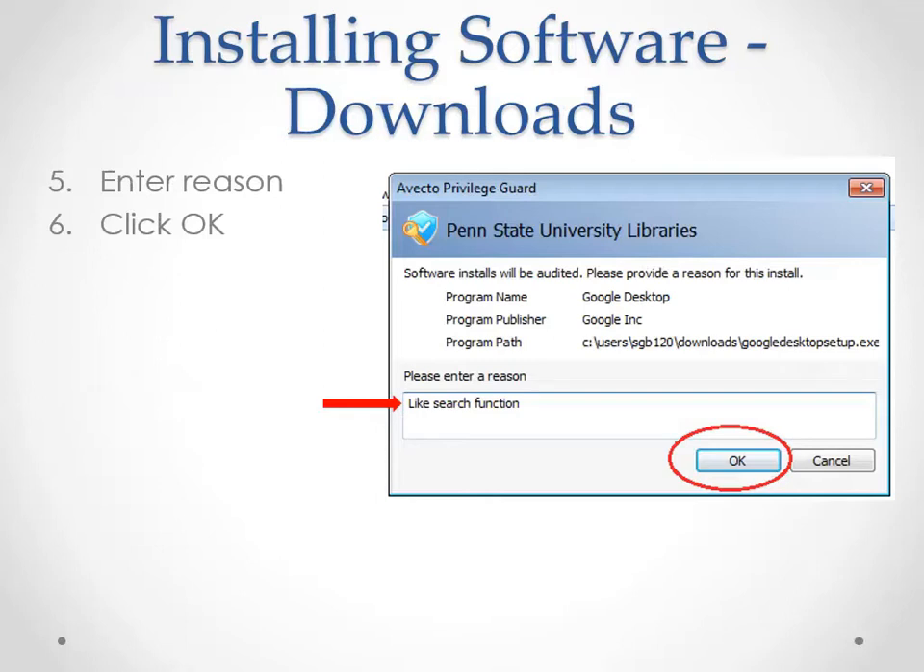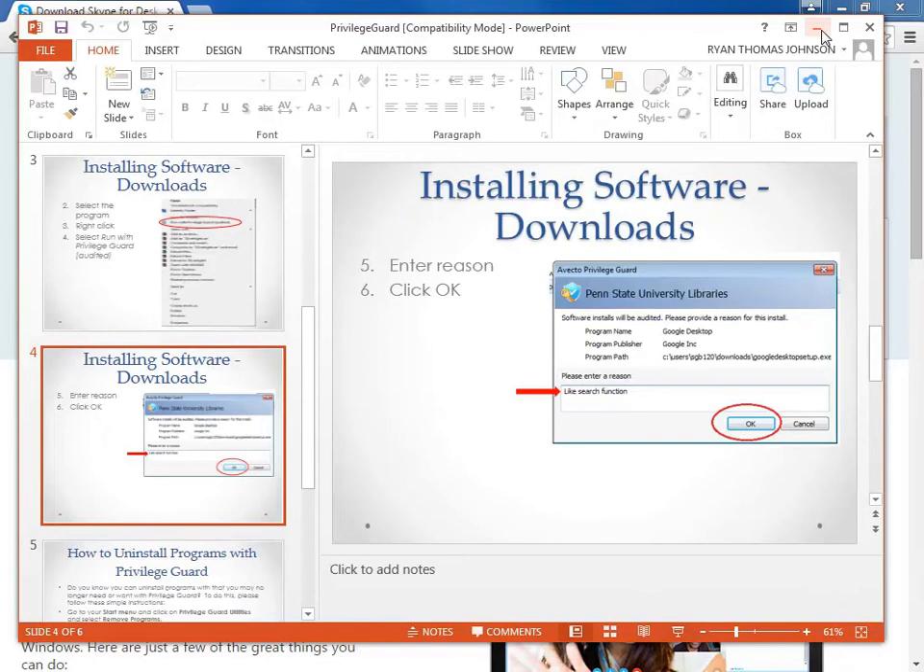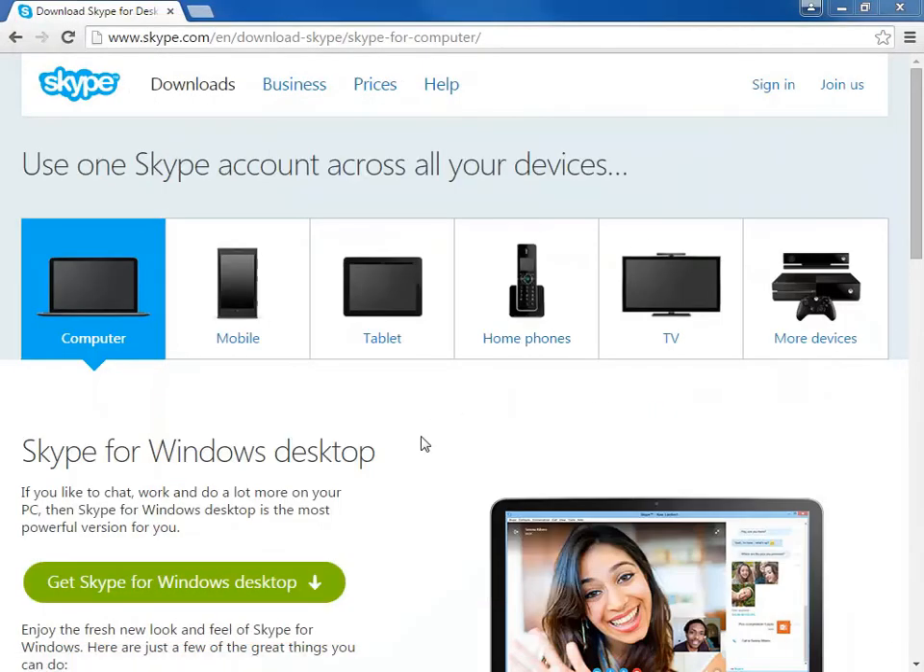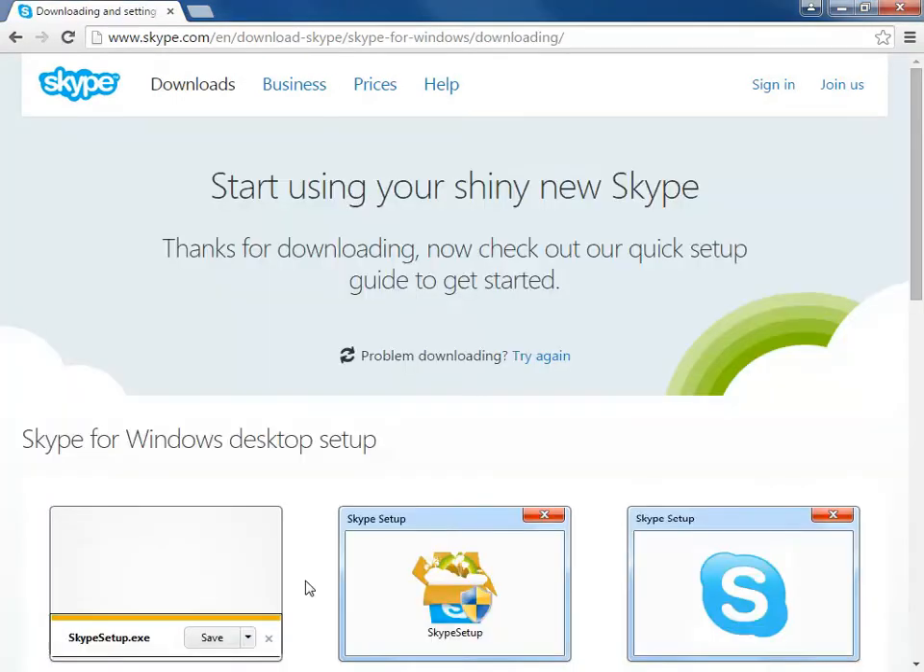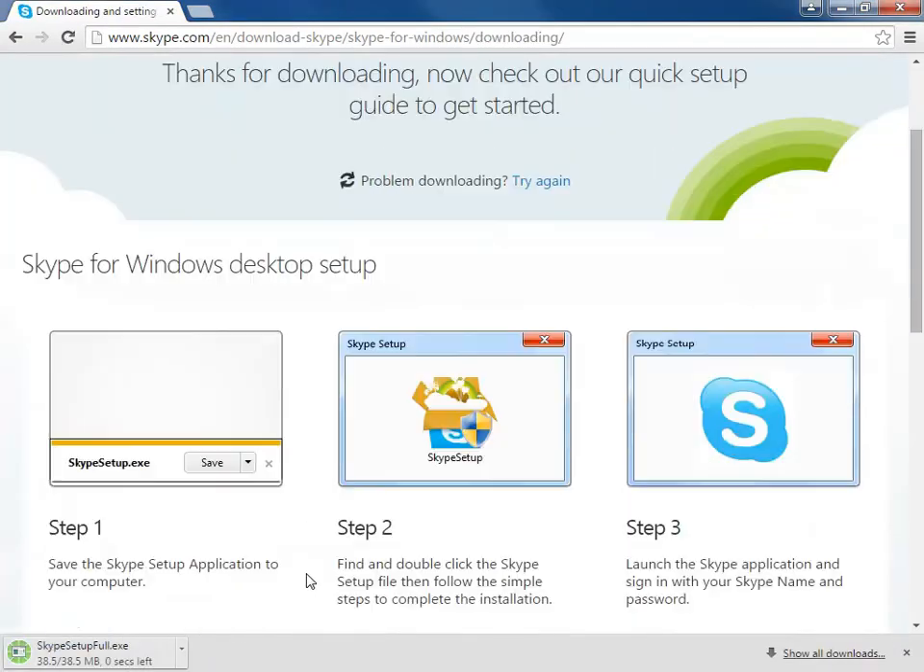Let's do a real example on this library machine. I'm going to download Skype and install it with Privilege Guard. I'm currently on the Skype downloads page. I will download the file to my machine, in this case, to my Downloads folder. You will notice that Skype provides its own download setup instructions.